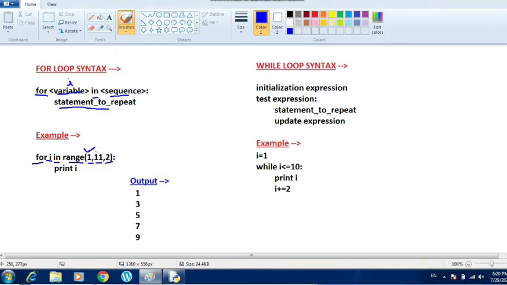Why is it 11? Because in the for loop the upper limit is excluded, so it will print the odd numbers between 1 to 10 only, because 11 will be excluded from the loop. And a difference of 2 will give me the odd numbers, because when it starts from 1, the next odd number I get is with a difference of 2. So the step value is going to be 2. And then I have written the print statement which I want to repeat, that is print I.